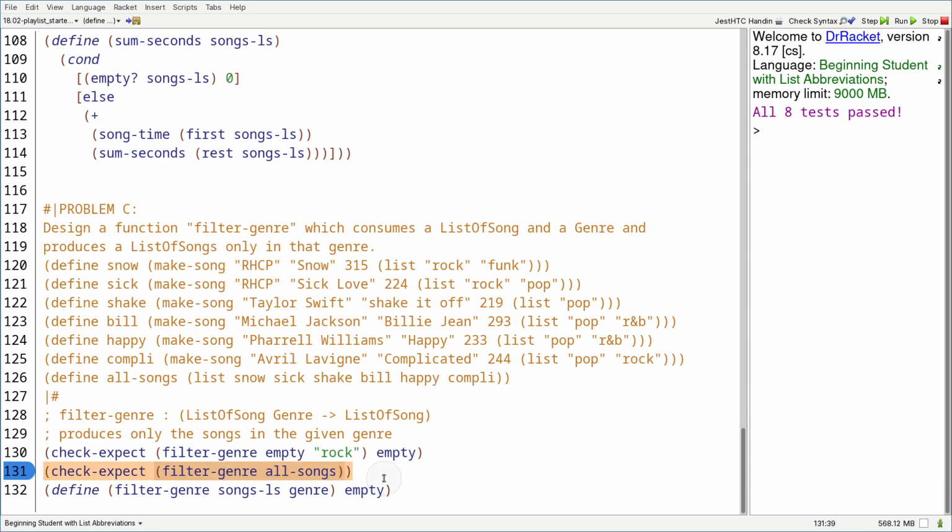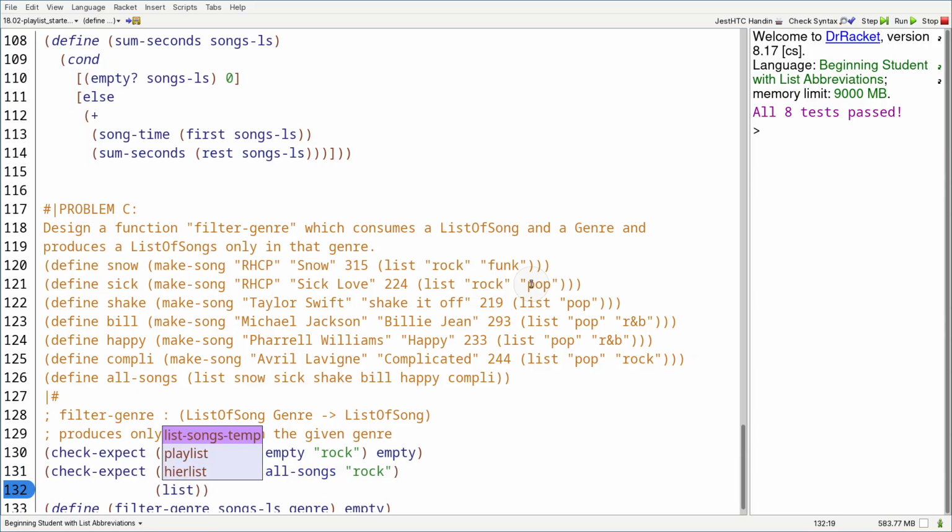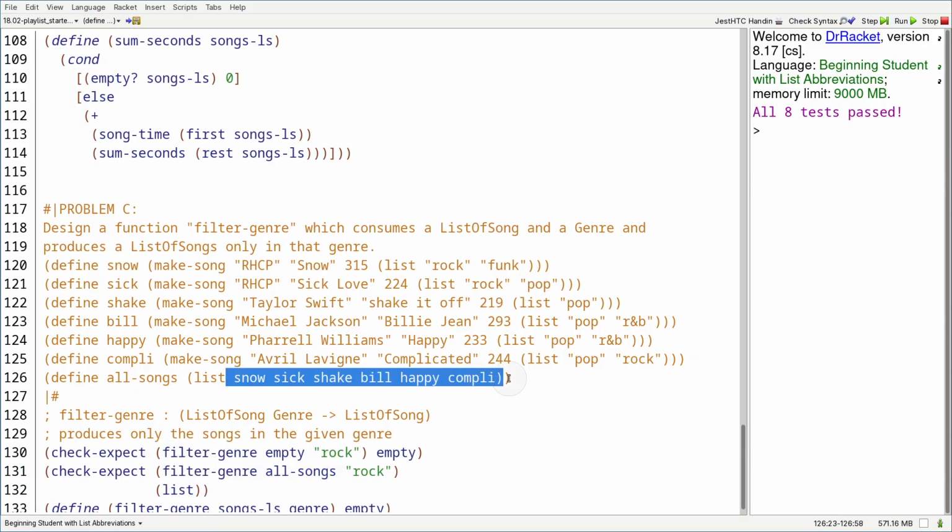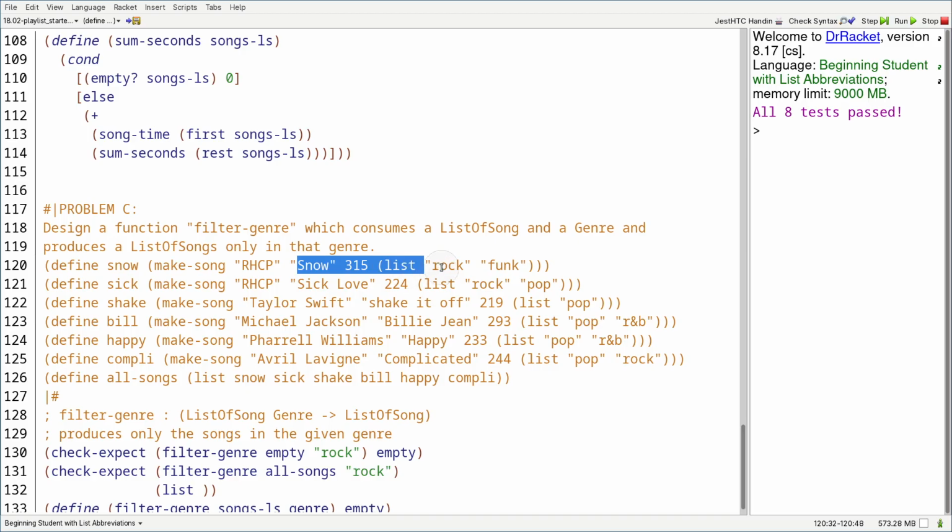All right. So all songs, let's say I only want, let's do something like rock, right? Love rock music. So what should this produce? Well, let's go over all the individual songs one by one and see if they have the rock genre in their genre field. So Snow does have rock, so that's what it's going to filter out. Sick Love is also a rock pop song, so there is rock in there.